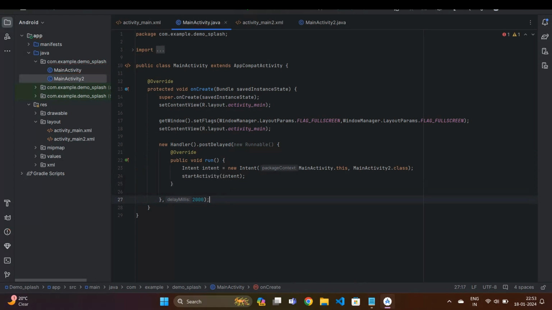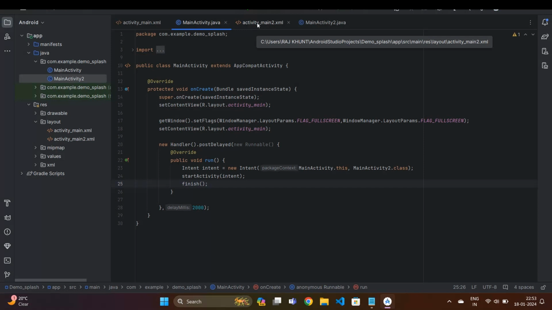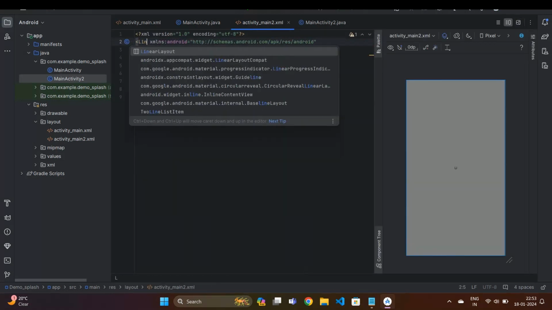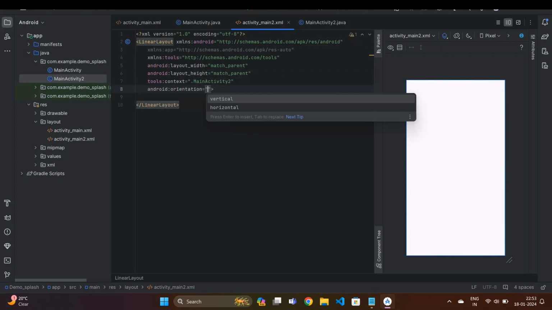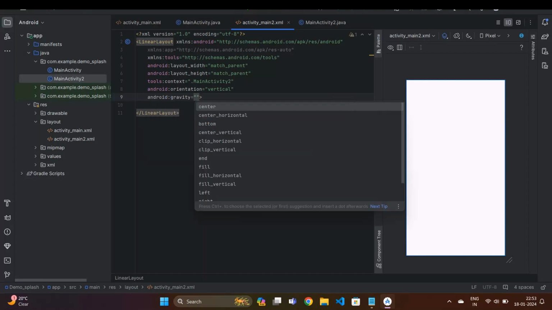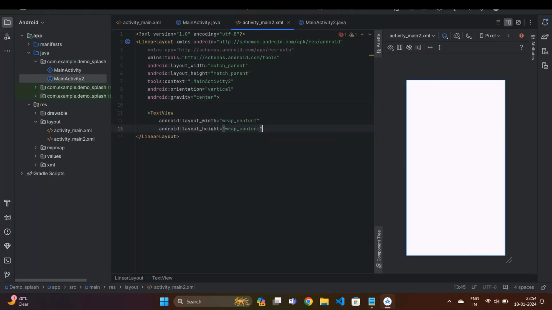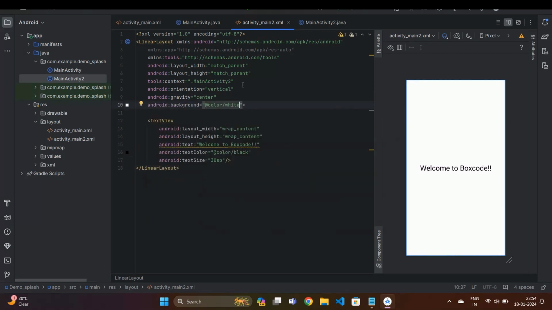Here, we add a delay time for the splash screen. After that, we design a simple home screen. Finally, our splash screen is ready to run.